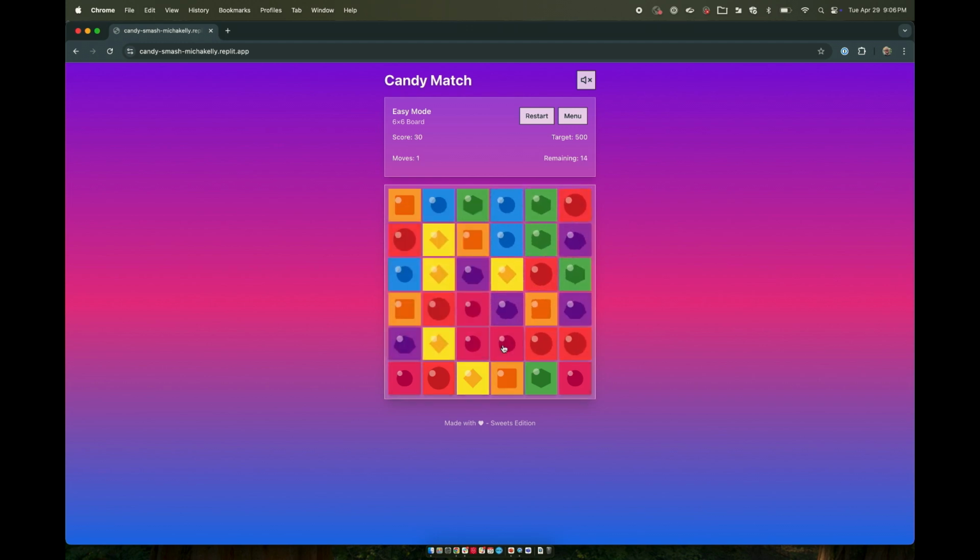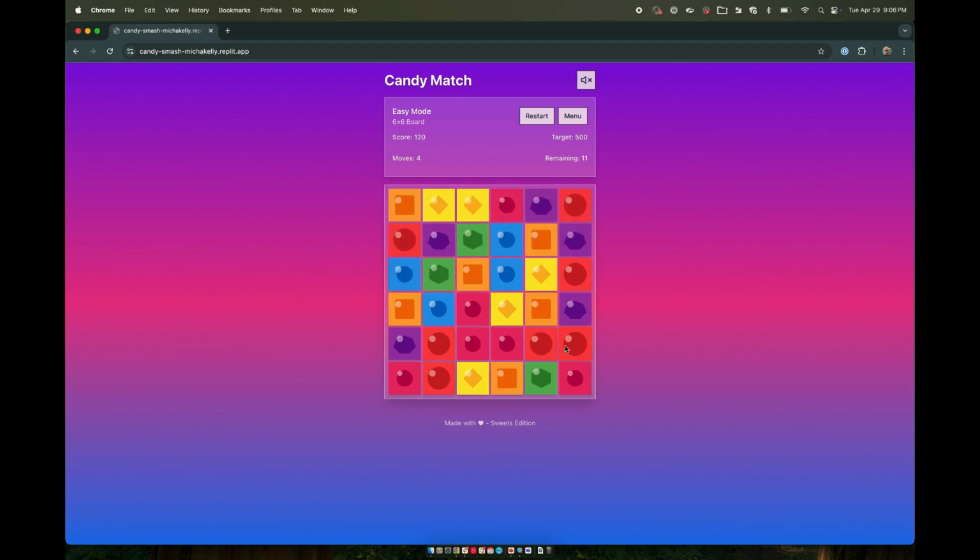It tracks how many moves you've made. And since I'm on easy, I have 15 total moves. I have a 6x6 grid. As it goes up in complexity, you get fewer moves, but a larger grid. So here I'm matching different tiles, earning points along the way.